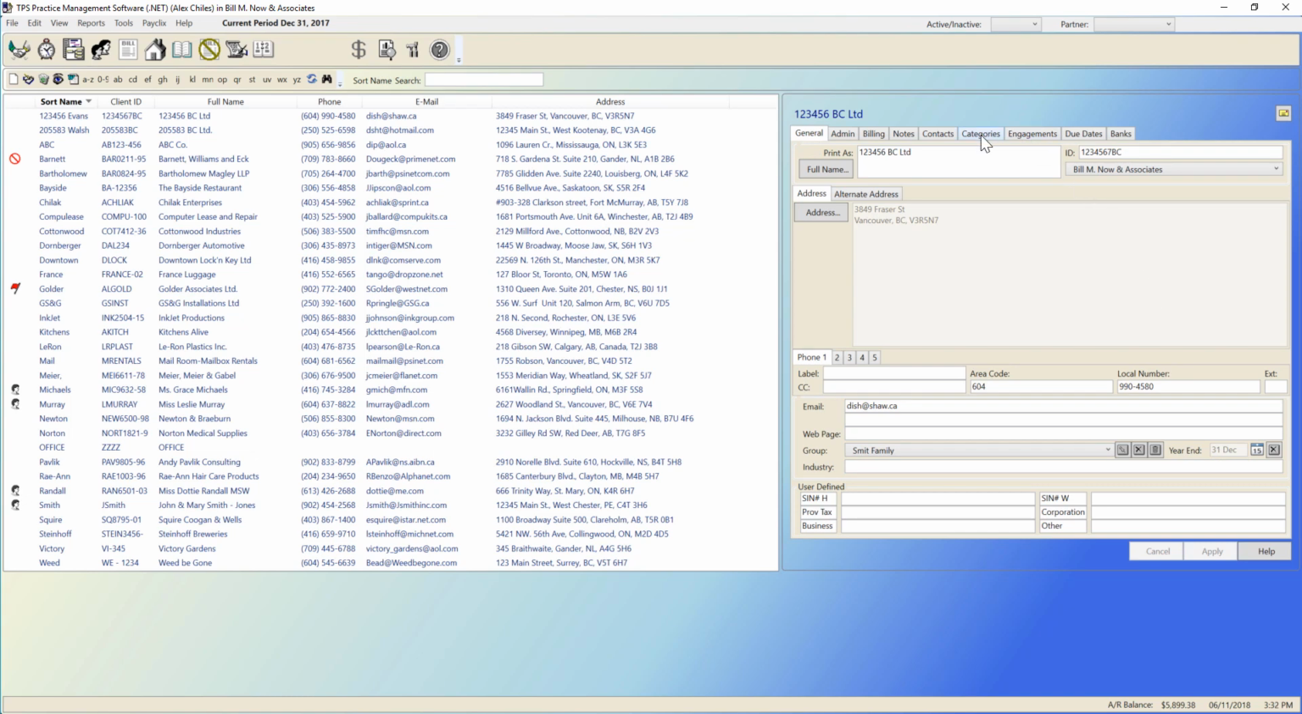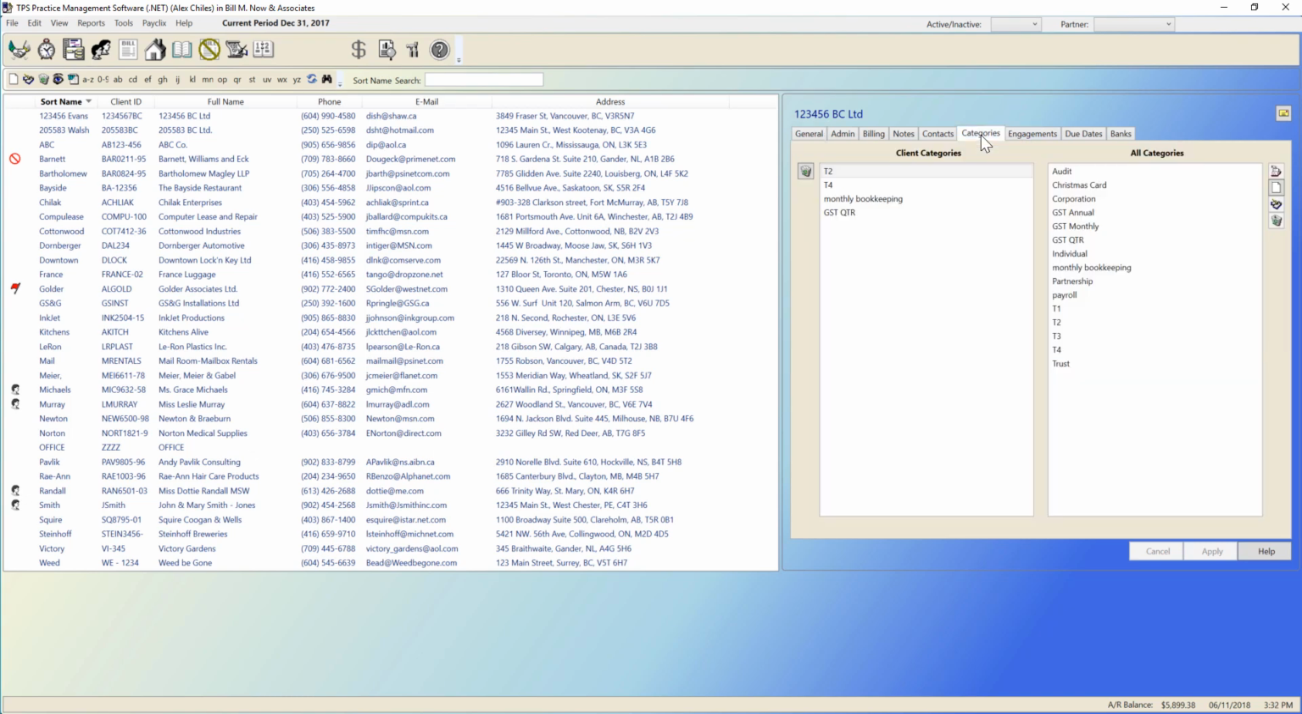And to maximize functionality, you could set up categories for all the services you provide your clients. For example, T1s, T2s, T4s, GST, annual, quarterly, monthly. That way, you could make use of categories and year-ends to filter your client list and send letters to just those clients that meet your filter.